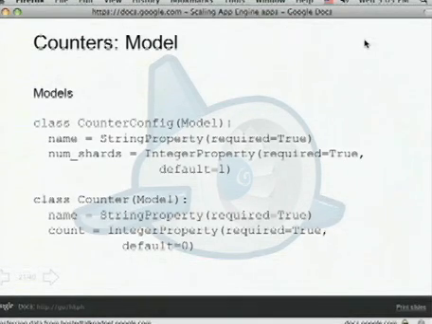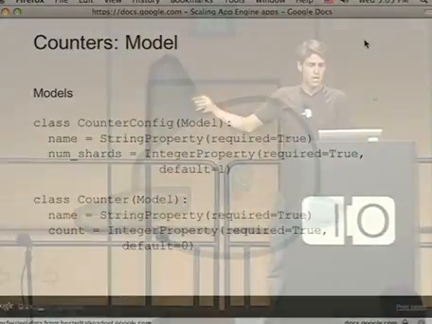Let's do an example. Here's a counter config. This is my counter. It has a name. It has a number of shards, and by default, let's say we have one shard. Then I have a counter, which is just the standard counter. It also has a name, and then the count defaults to 0. So this is a very simple counter model. The bottom part is the same as the naive counter, the single, non-sharded counter.